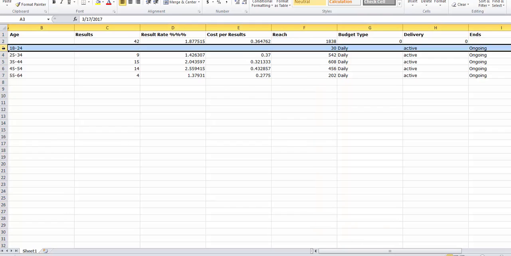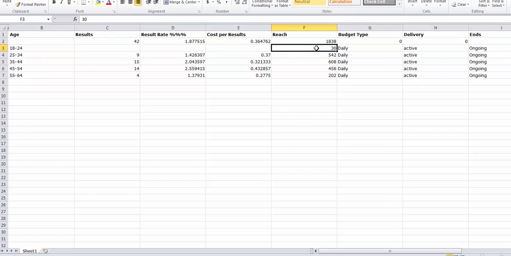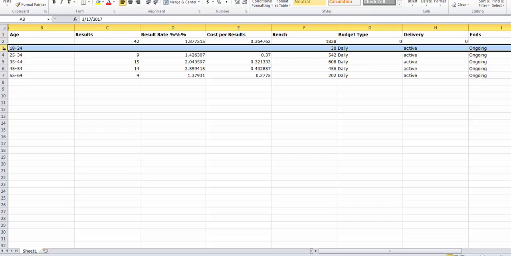Now the first thing, we're just going to start with that first group. And the first thing we notice is this 18 to 24 group. Nobody clicked on it, and it only reached 30 people. So right off the bat, we're going to delete this. The next campaign we run, we're not even going to bother with this group of people anymore because they are just not interested in this topic at all. So why waste our money on it?